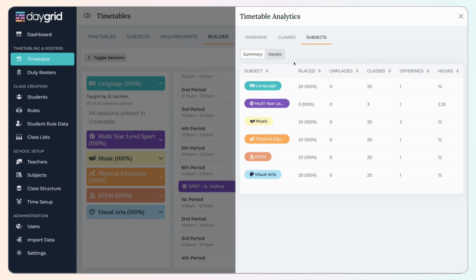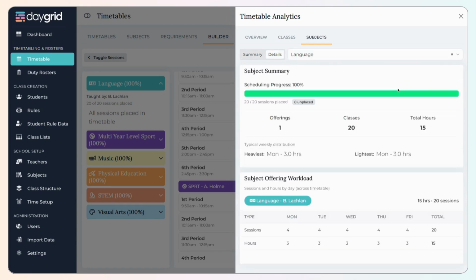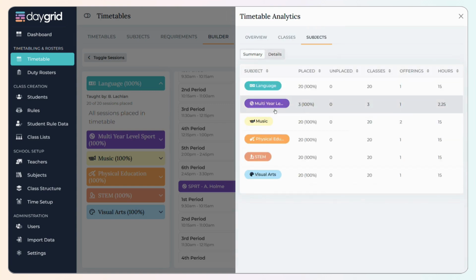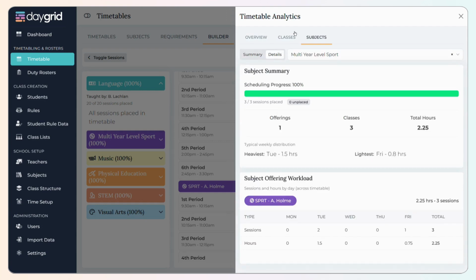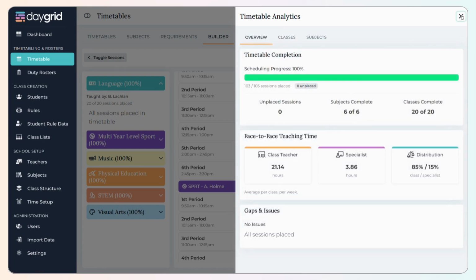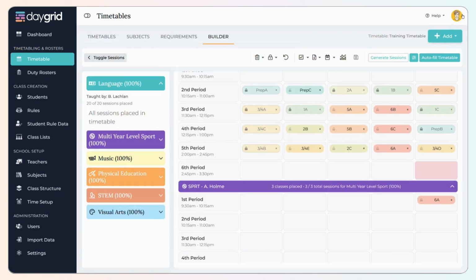And lastly, if we go to the subjects tab, we get a lot of the same information, but now we're looking at it from a subject perspective. We can see here that language had 20 sessions allocated, 100% placed. It's across 20 classes, there was one offering, and we've scheduled 15 hours. If we click on that, again, it's going to show us a drill down. It'll show us the teacher who's taking that subject and how many sessions and hours they have on any given day, so you can see their workload distribution as well. And that is the analysis section.